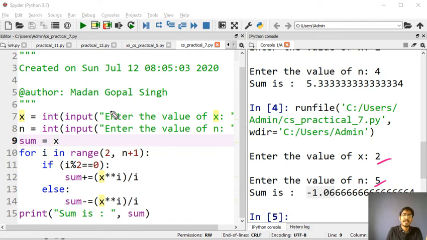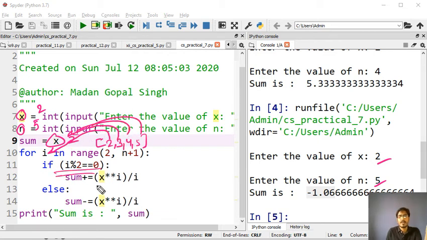Okay, I am giving a rough idea. First x is, let's suppose, 2, and you have entered 5 here, then sum will initially become 2, then this range function will return 2, 3, 4, 5, each time. First time 2 will come in i, next time 3, 4, 5, and this logic will run. If the i value is even, then it will be added, and if the i value is odd, then it will be subtracted.